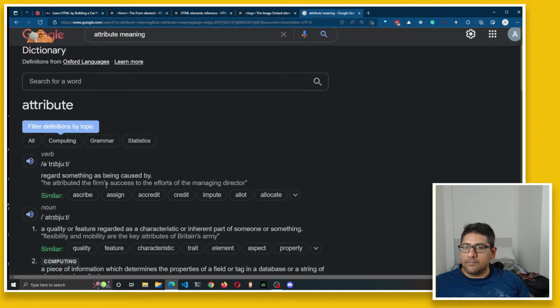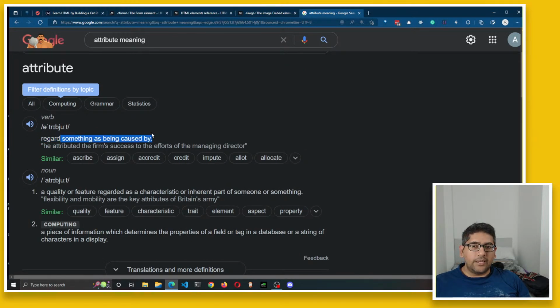Attribute meaning regarding something, a quality or feature or characteristic, an inherent part of something, or a piece of information that determines the property. In computing, an attribute is a piece of information that determines the properties of a field or tag in a database or a string. So understand it like this.